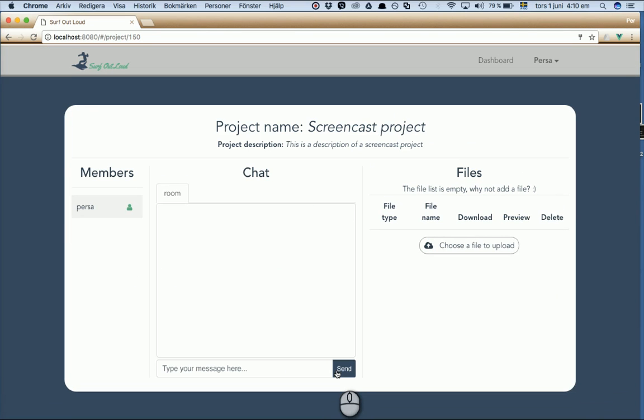So as you can see, I'm getting redirected to the project view, where only I am as a member at the moment because the other one hasn't accepted it yet. So this view has three kinds of components in it. It has the member component, the chat component, and the file component. So let's demo the file component, for example.